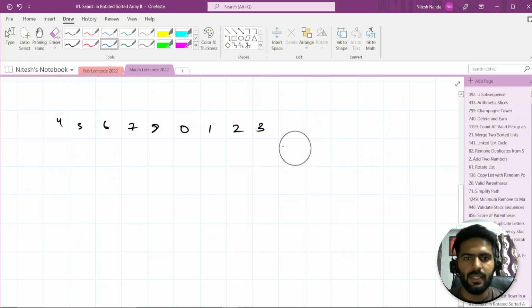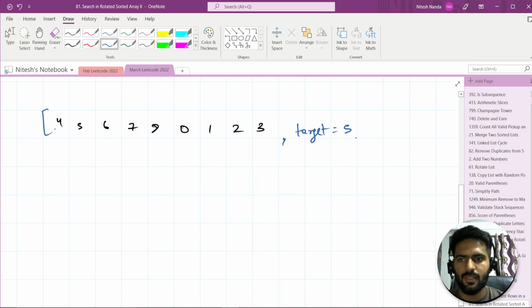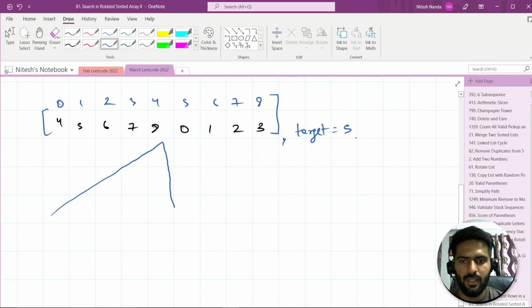Let's take one more example. Let's take this example and target as 5. Let's give the indexes: 0 1 2 3 4 5 6 7 8. As you can see, this is increasing and then suddenly it decreases and after that it increases. Let's do it from here. We will calculate the mid again. This is our start, this is our end, and we will calculate the mid.